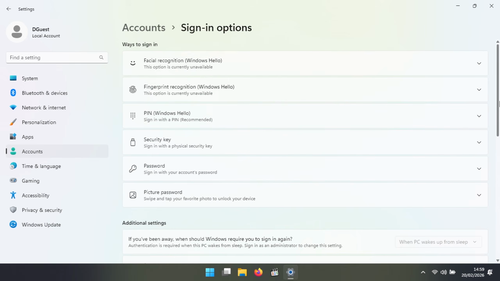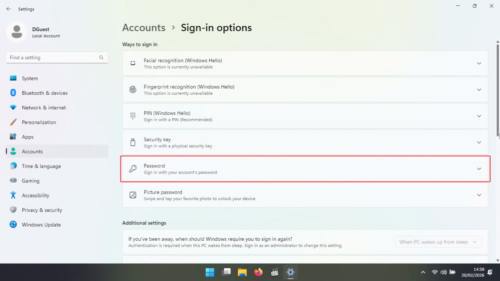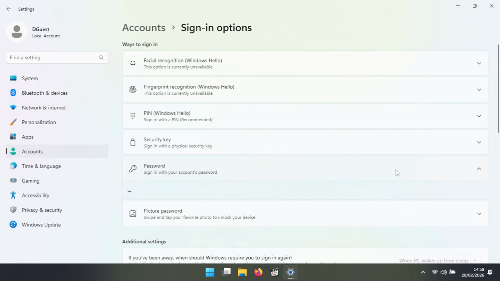You'll see a few different ways Windows lets you authenticate, but what we're focused on today is the one that says Password. Go ahead and click on that. You'll see a Change button appear. Go ahead and click on that.